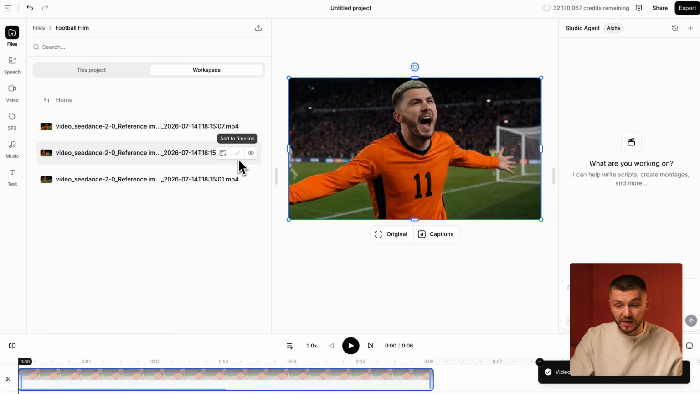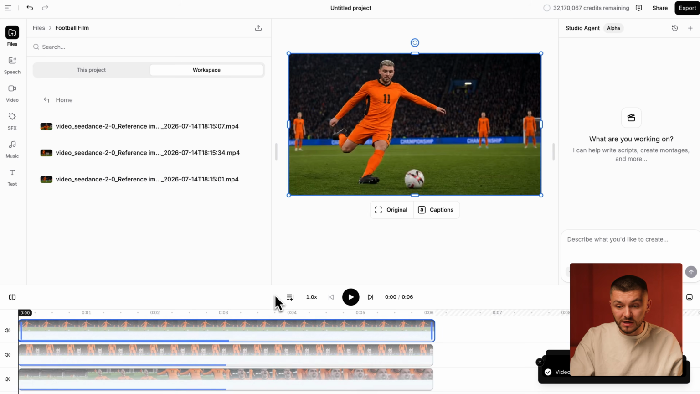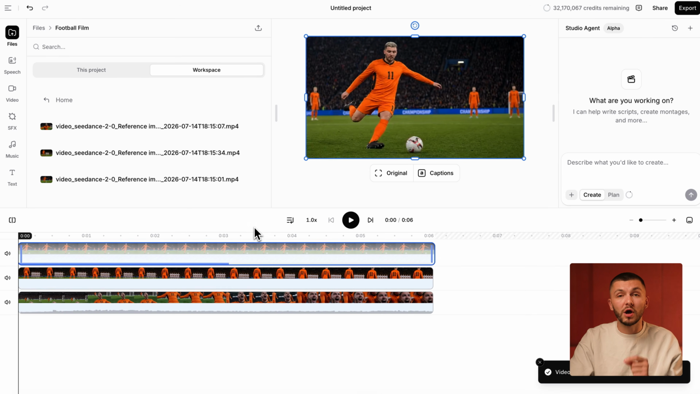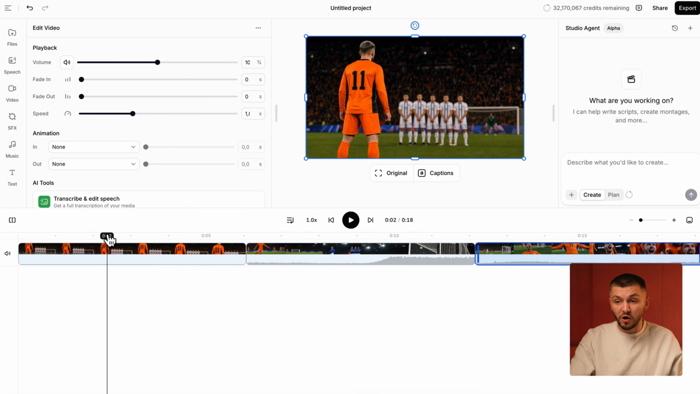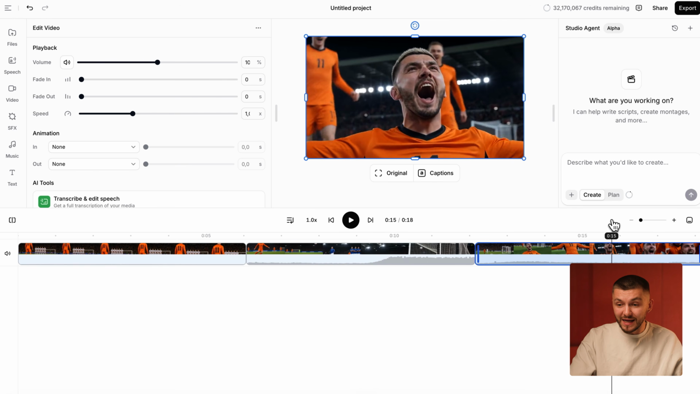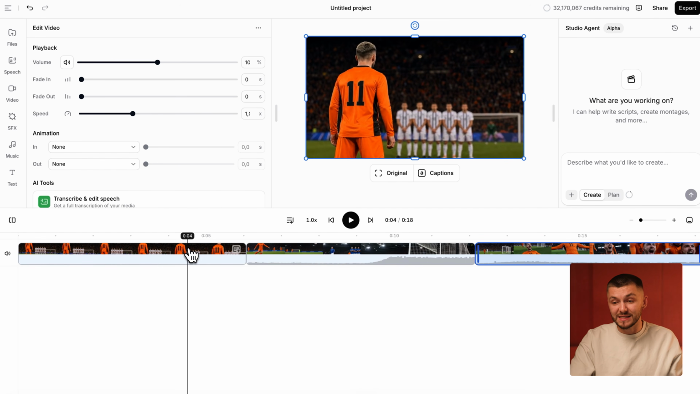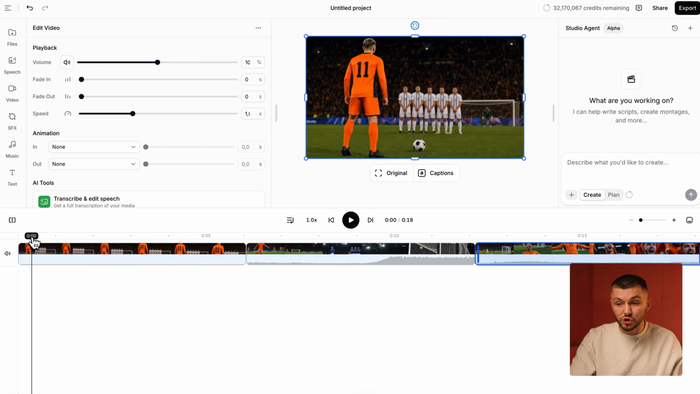If I click on the plus icon for each, we've now got the 3 generations that I can put in the order of appearance in the timeline. And so now I've dragged them in order. I've got them in order of preparing for the free kick, taking the shot, and then celebrating. And now this clip is currently 18 seconds long. But what I want to do is trim a little bit on each.